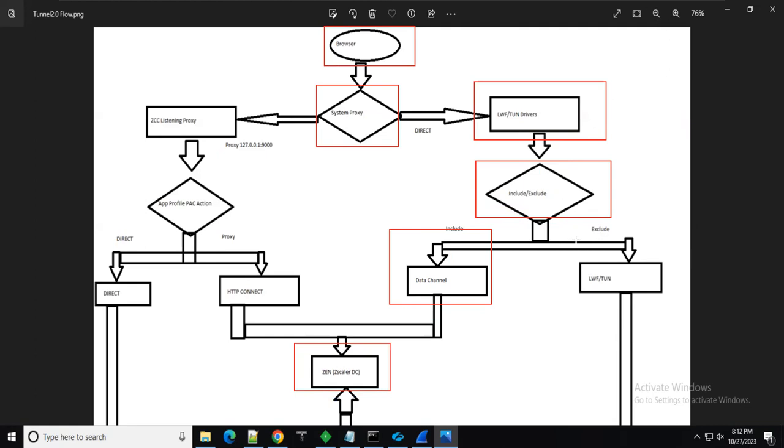If it's excluded, then it would be excluded from the LWF or turn driver itself, and then it would send it to the internet. In case you are using the application and the forwarding profile, of course, and you have a statement there for the domain-based bypass, that traffic will be routed to the Zscaler listening proxy, and then it would follow the application profile PAC.